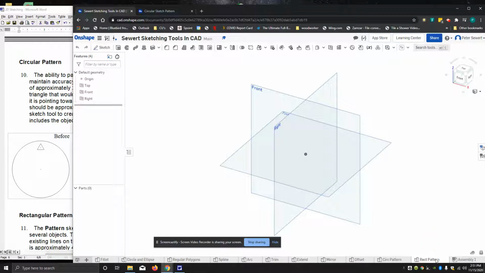Okay, so that will get us set up for our next tool.